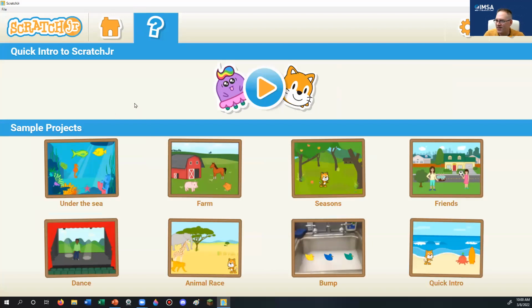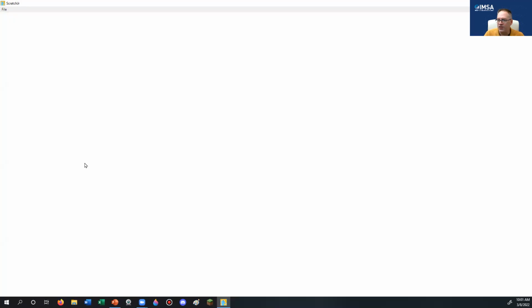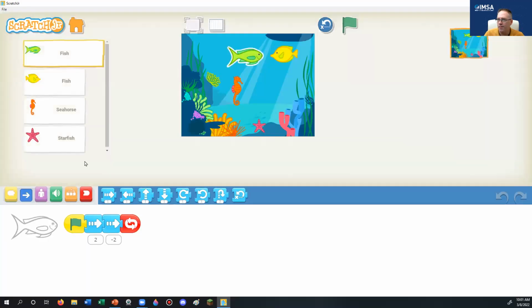Here's our sample projects. Now, each of these is basically an interactive video that's been created just for you and your students to play around with, to try out and see what it does. This is just something to get students excited about Scratch Junior. So I'm going to go ahead and click the first one here, which has an underwater scene. And you see here, there's 4 different creatures that are animated, and you can put the whole thing in motion by clicking the green flag.